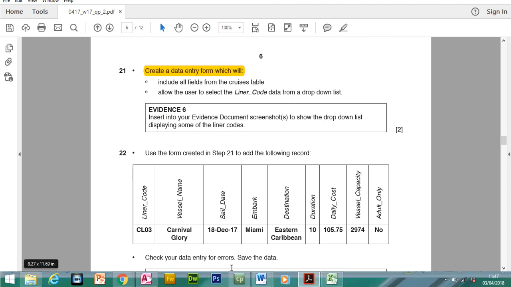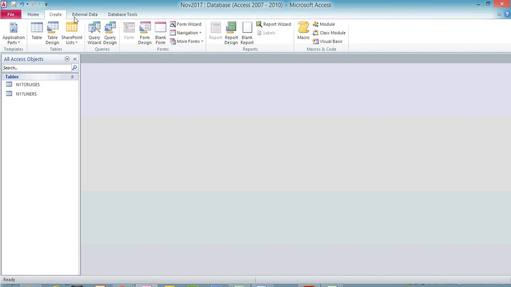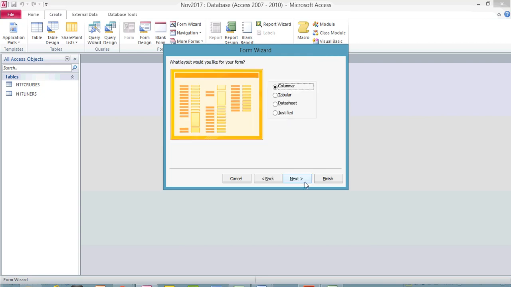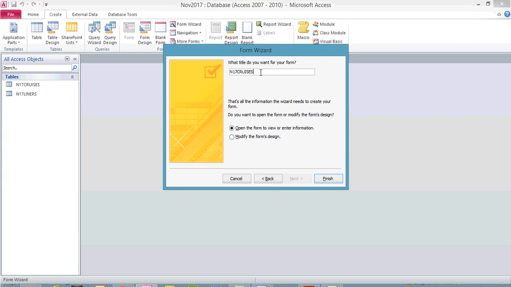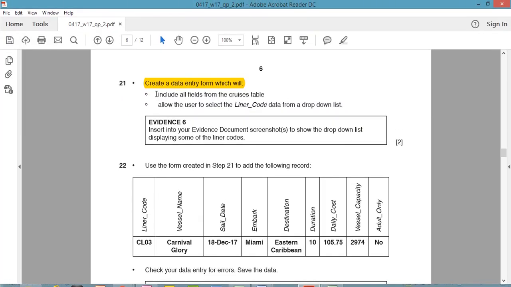So what we need to do is go to Access, close down the tables. If you click on Create, Form Wizard, select the correct table. So we want to use the cruise table. Select all of the fields. Next, next, and then we can just give a suitable name, data entry form. Finish. Okay, so we have all of the fields. So we include all of the fields from the cruise tables.